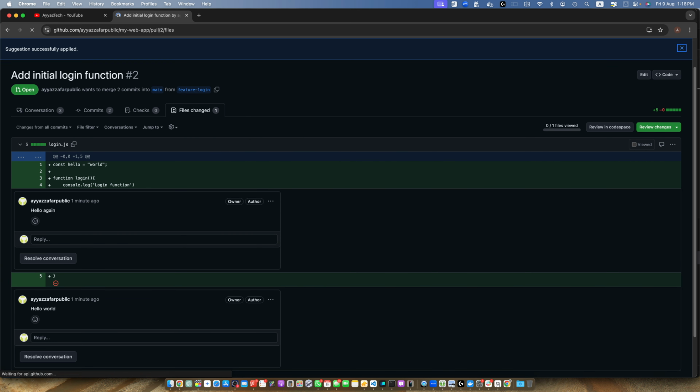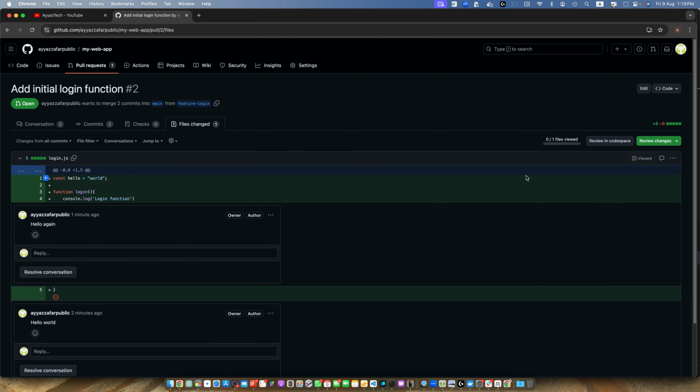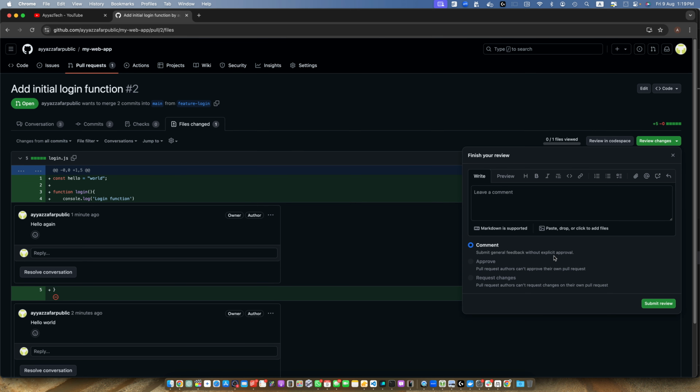When you are done reviewing, go to the files changed tab again and click the review changes button and select the approve if it's ready to merge, or click on the request changes if updates are needed. As I have created this PR and I am the author and I am the reviewer, it is saying that pull request authors can't approve their own pull requests. So if there are multiple persons involved, then these two options would be enabled as well. Okay, here you can leave your comment and click on the submit review.